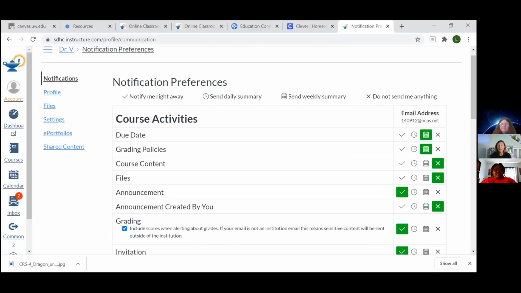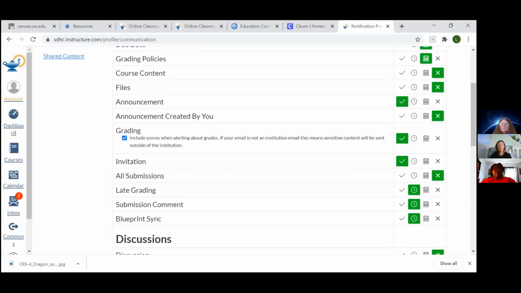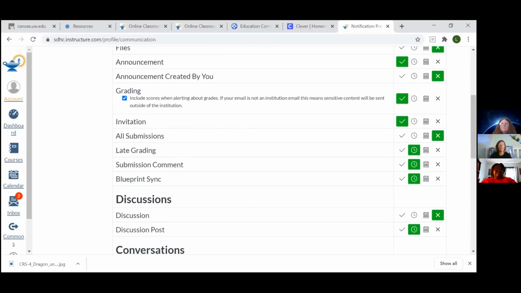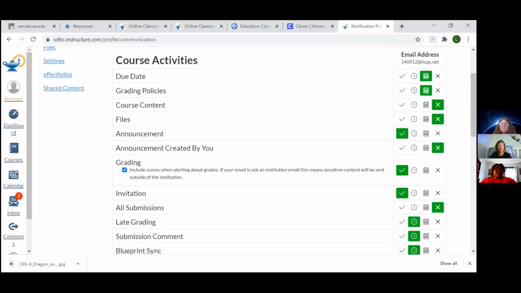Rachel says, are all the notifications in the course activities for the course in which you are a student, or both? I think, Laura, you explained that under the global navigation, it's for everything. And then under the course, you can go through it and set it specifically.